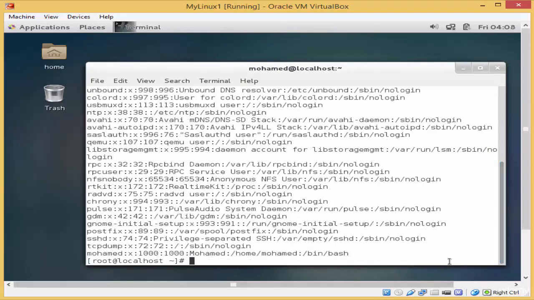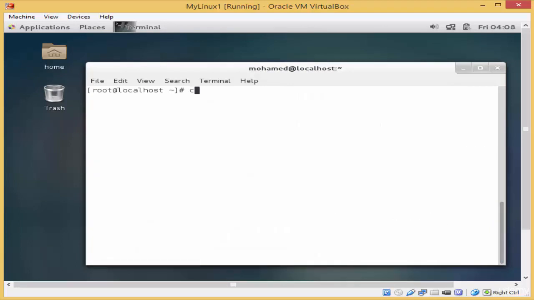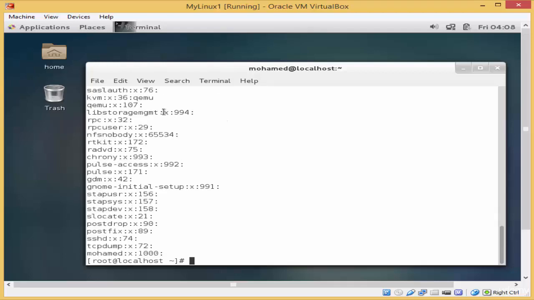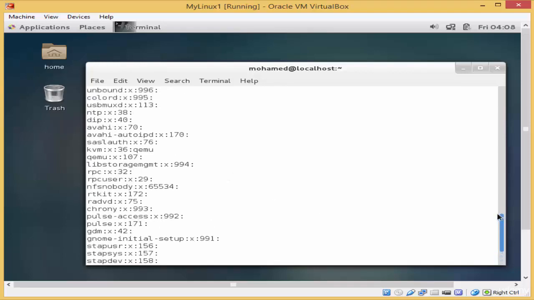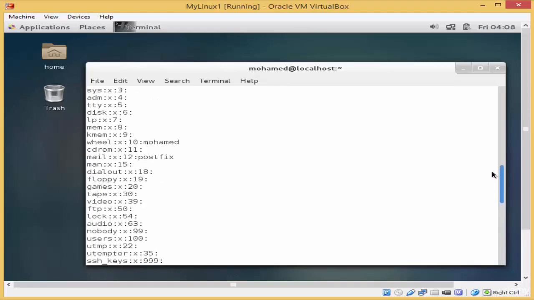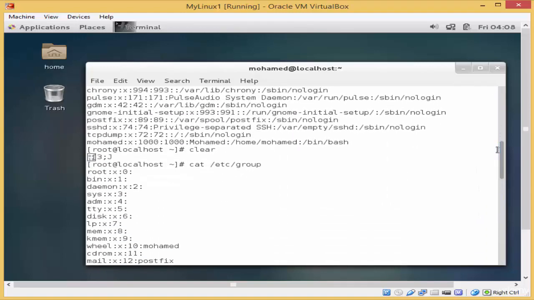Okay, now let's have another example. I'll clear the page first, and I'll type cat /etc/group, and here is the file group. This file contains all of the groups in Linux, and I'll press enter. As you see, it displayed the contents of the file here in the terminal. If I go up a little bit, you can see the command that has been executed, cat /etc/group, and here is the result.